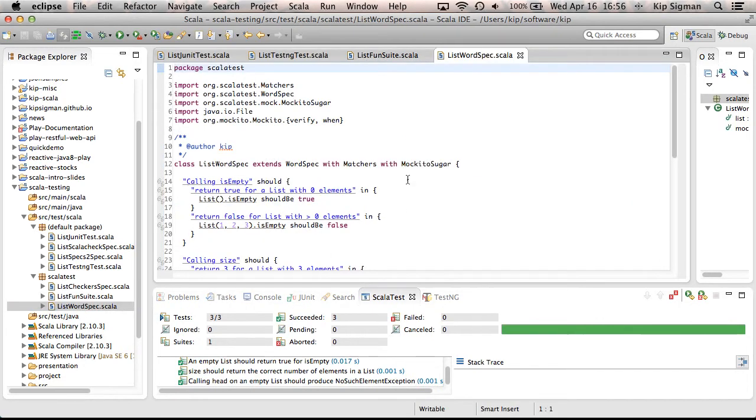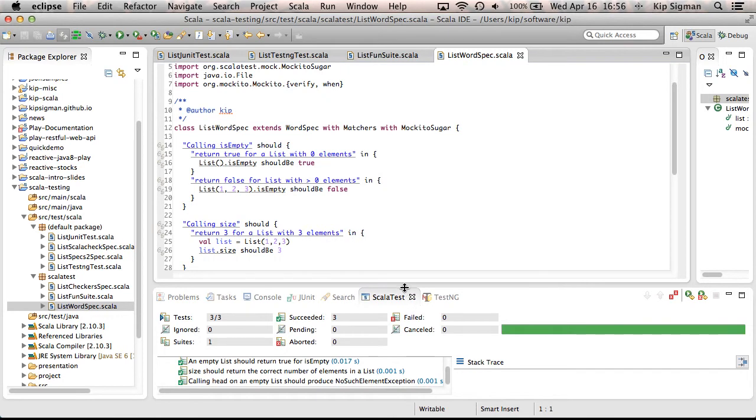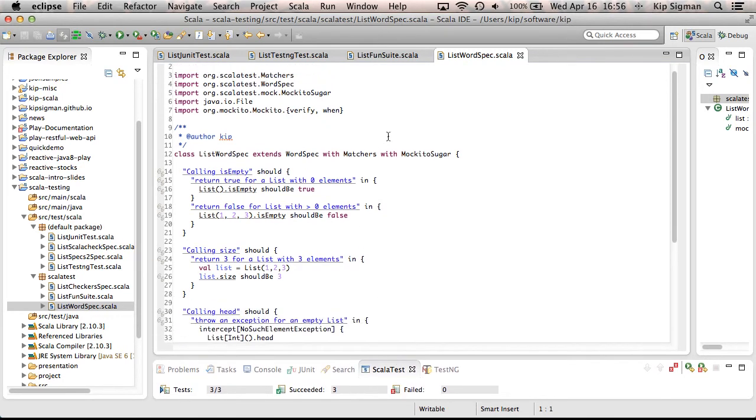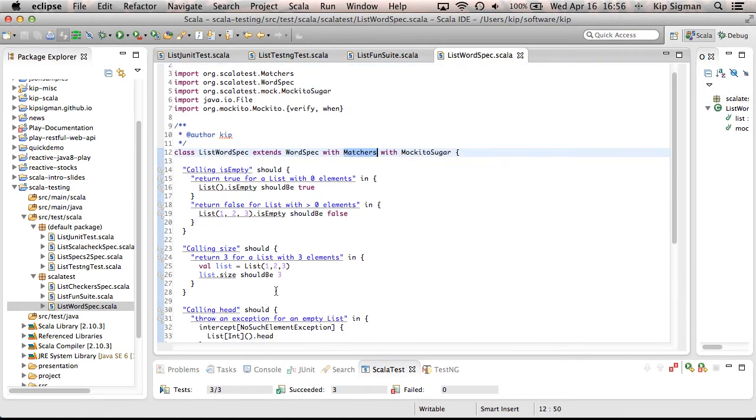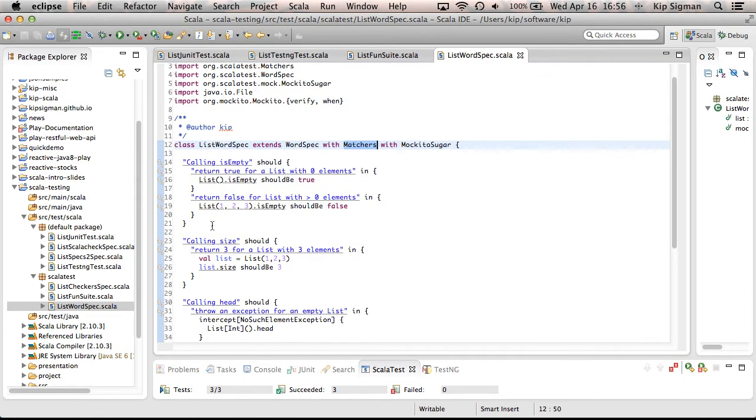Now, here's a BDD style of test writing. I'm using the ScalaTest WordSpec trait with the Matchers trait mixed in. And this allows me to write tests in a much more descriptive style, almost exactly like a specification. So in this case, calling isEmpty should return true for a list with 0 elements: list.empty should be true. This kind of domain-specific language way of writing the test, these 2 lines, is provided by WordSpec, and this should be is a matcher, and that's provided by the Matchers trait.